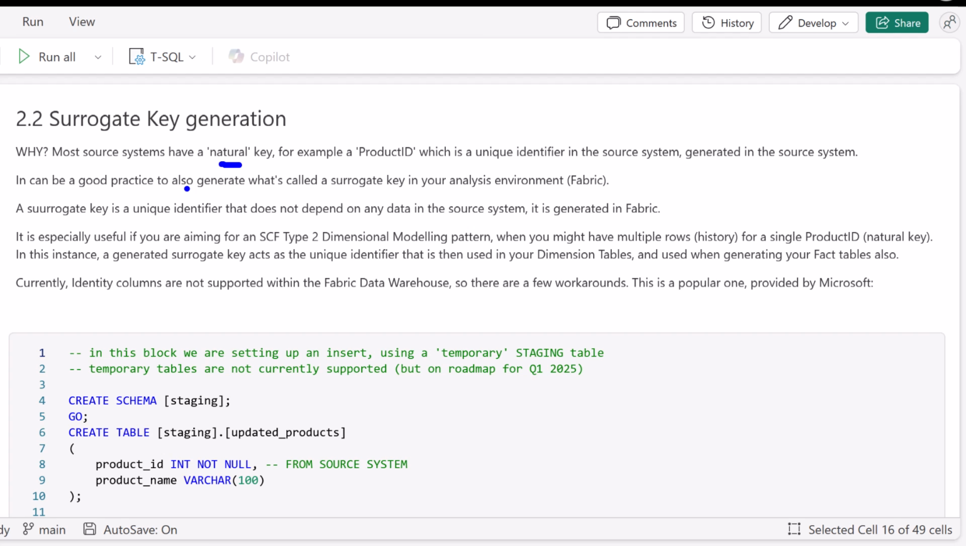But it can be a good idea to also generate what's called a surrogate key. Now, a surrogate key is generated in your analytics environment, which for us is Microsoft Fabric. It's a unique identifier, but it doesn't depend on any of the data. So it's not generated normally from what you have in your source system, right? It's completely independent. And that independence is useful for a wide variety of reasons. It's particularly useful when we want to do SCD type 2 dimensional modeling. And we'll look at that in a moment.